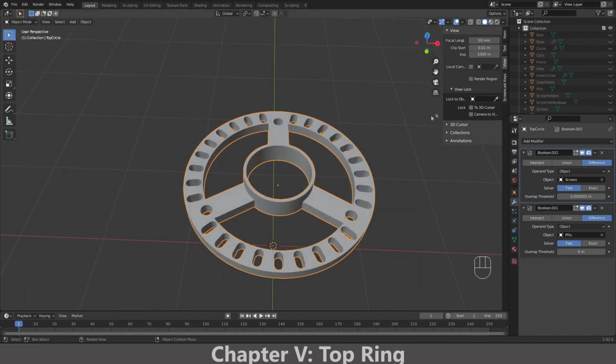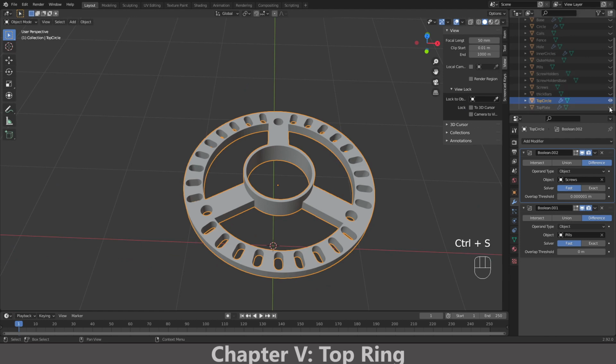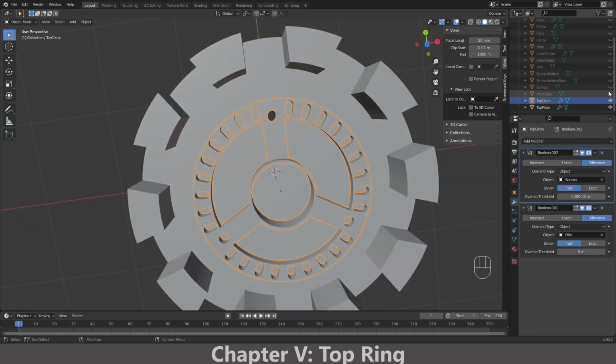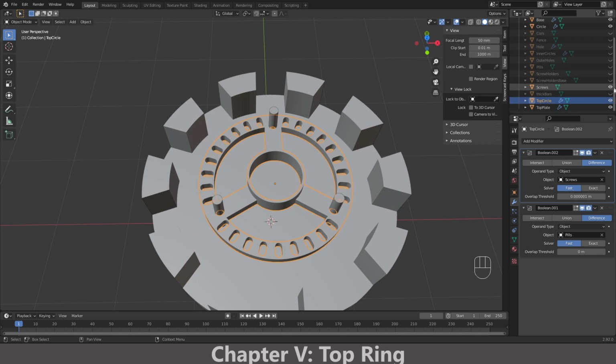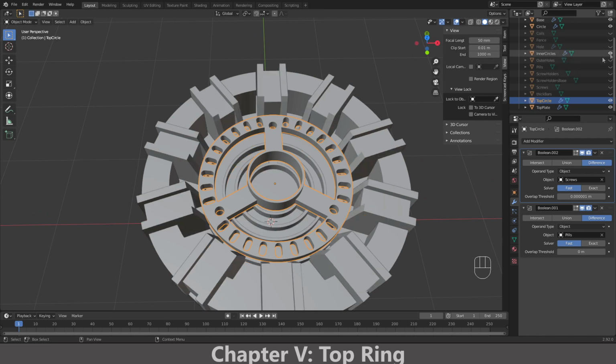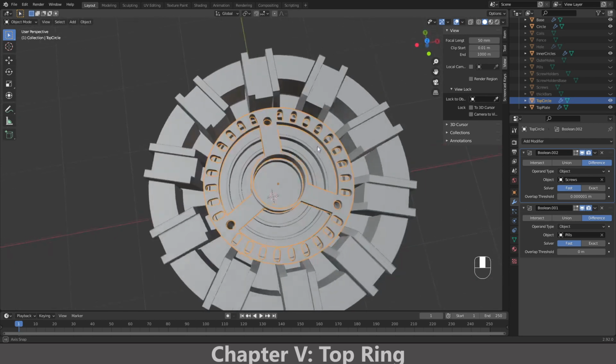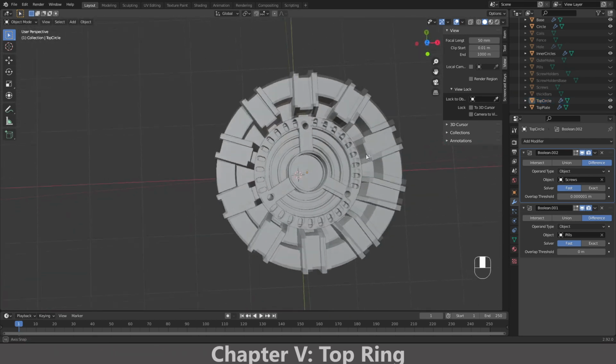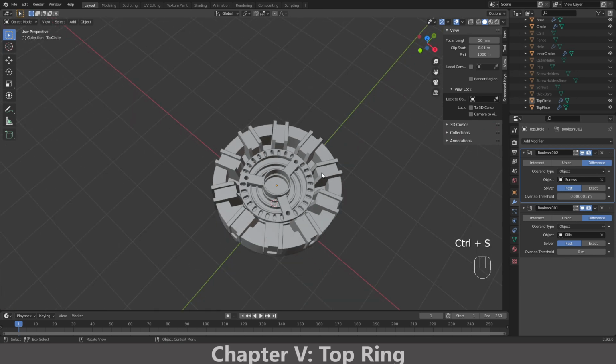But okay, we are done with it. And so we have now completed all our objects for the Arc Reactor. And I will make everything visible again. Circle, and not the screws. And here, this is our finished object, our finished Arc Reactor.